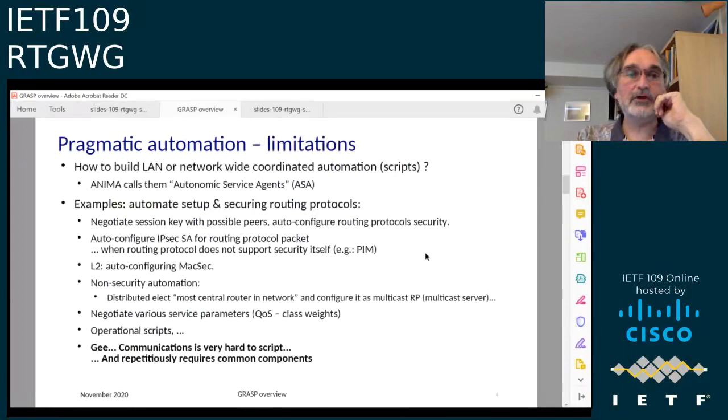So how do you do east-west automation across the LAN between adjacent routers, or even across the whole network, in a coordinated fashion? In Anima, this is what we're calling autonomic service agents, right? The examples from which we really started a lot of Anima work were pain points of automating security. For example, many routing protocols have kind of asymmetric key options, and there are no automated key negotiation mechanisms, and those are really very easy to do when you can discover a peer and have a simple negotiation with a neighbor to set up a symmetric key, and then you configure your routing protocols with that.